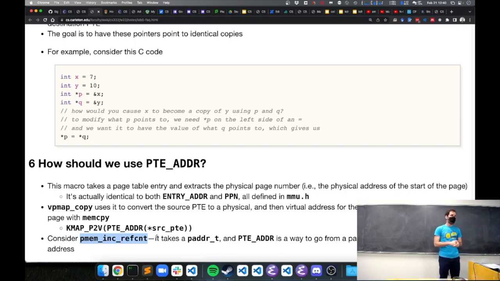Any questions on any of this stuff or other questions about Lab 5 I didn't answer? All right.